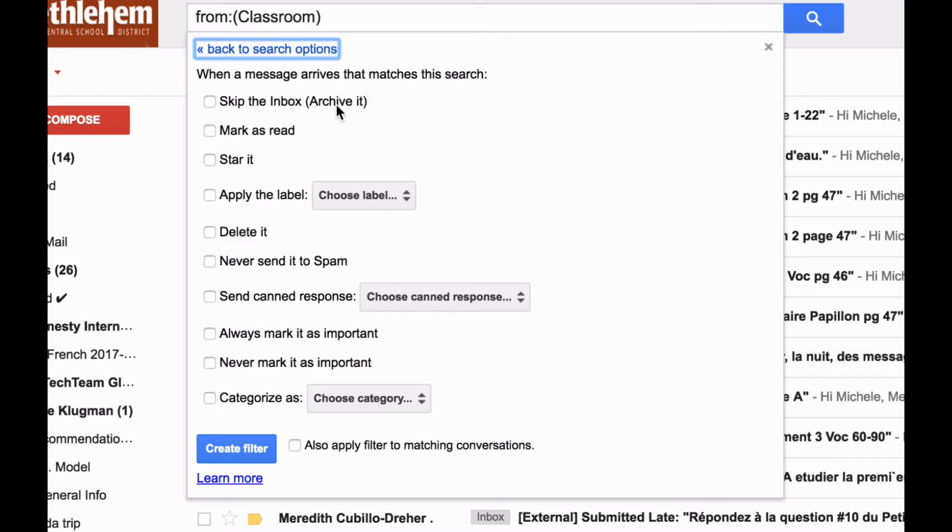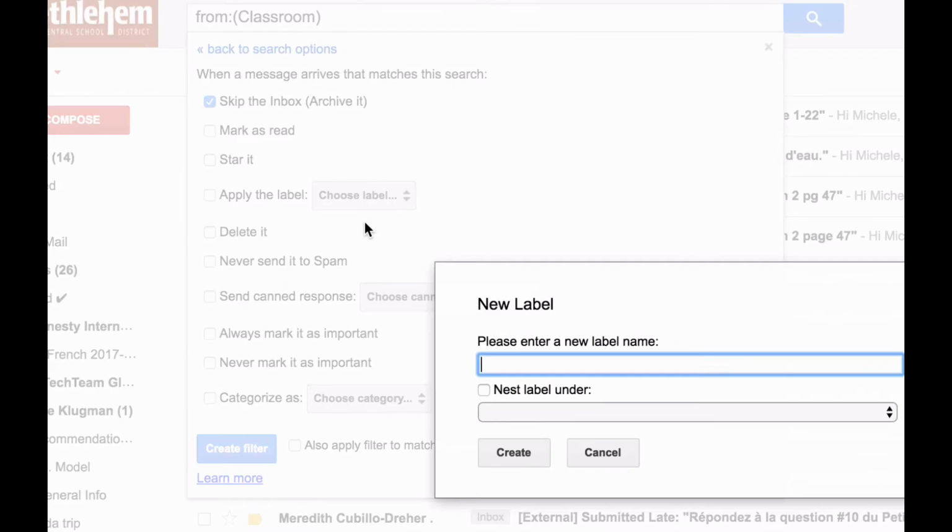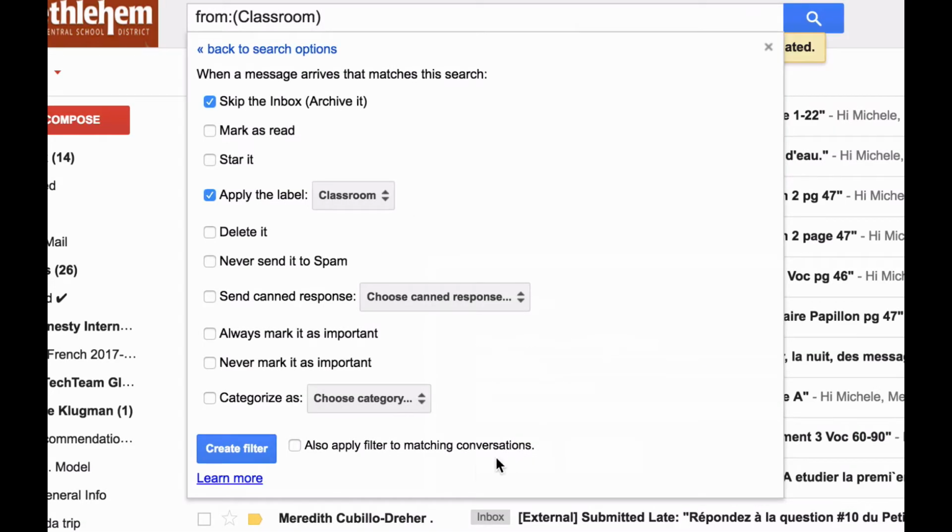Any messages like this, I'm going to skip the inbox and apply a label. Now I haven't created the label yet, so I'm going to choose New Label, and I'm going to just call this Classroom and choose Create. And I'm also going to check this box right here, Apply Filter to Matching Conversations.